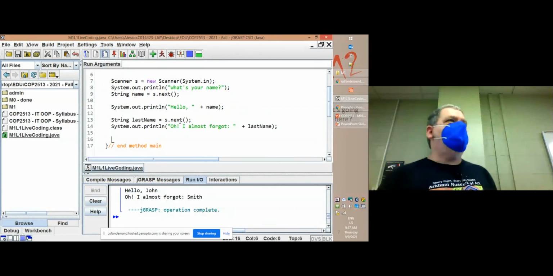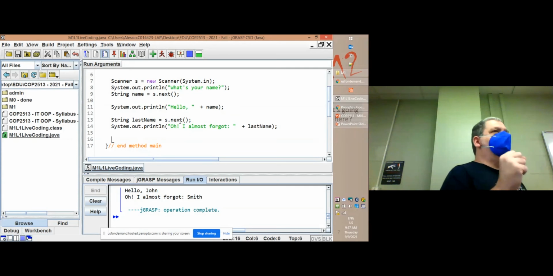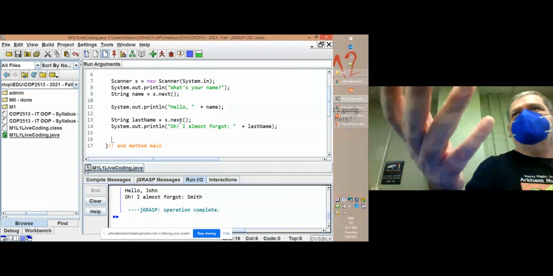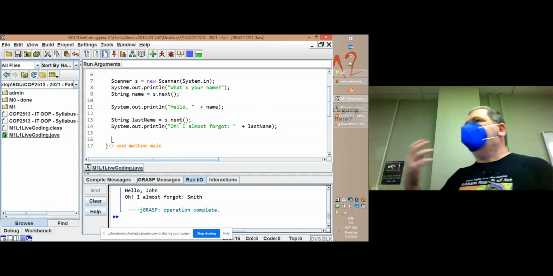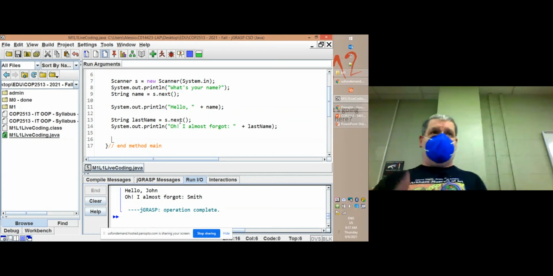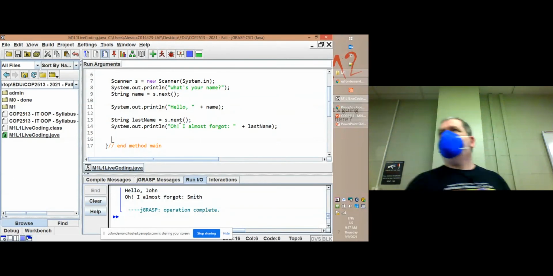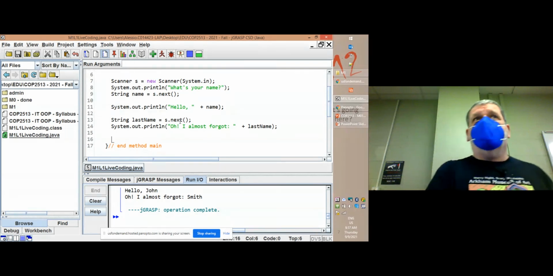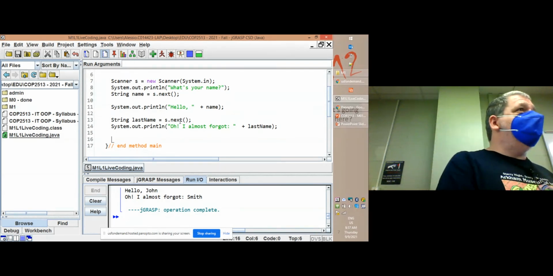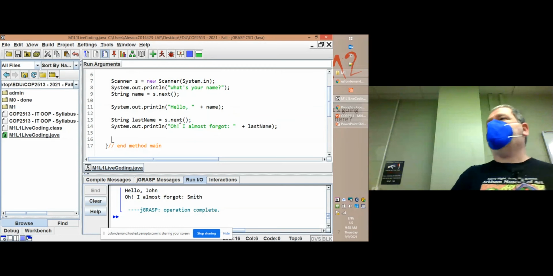Okay? Now I read John from the input buffer. This is what I return to you. The next time you call s.next, same logic. If the input buffer is actually empty, I'm going to wait for you to type something and follow it up with enter, which is going to result in putting some data in the input buffer. If there is already something left over in the input buffer, then I'm going to use that.